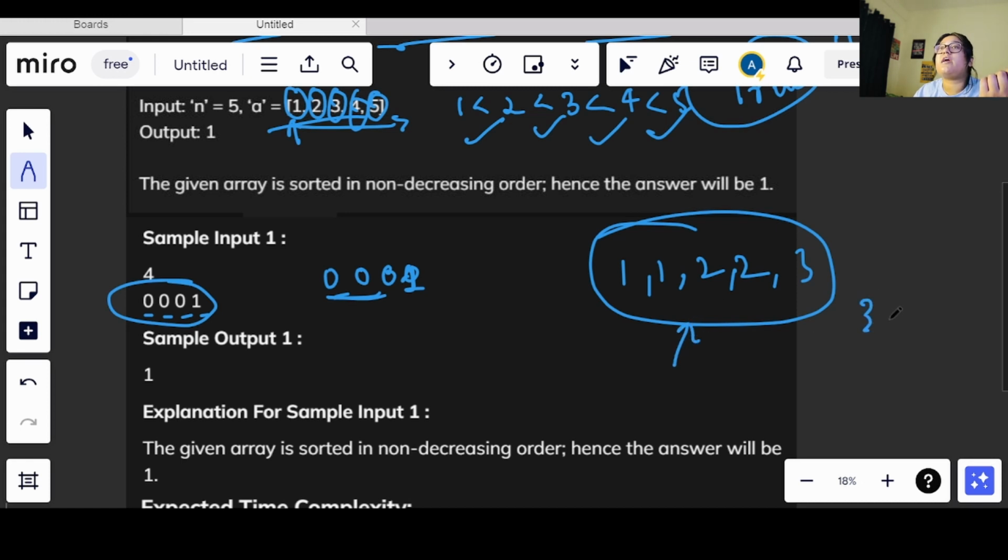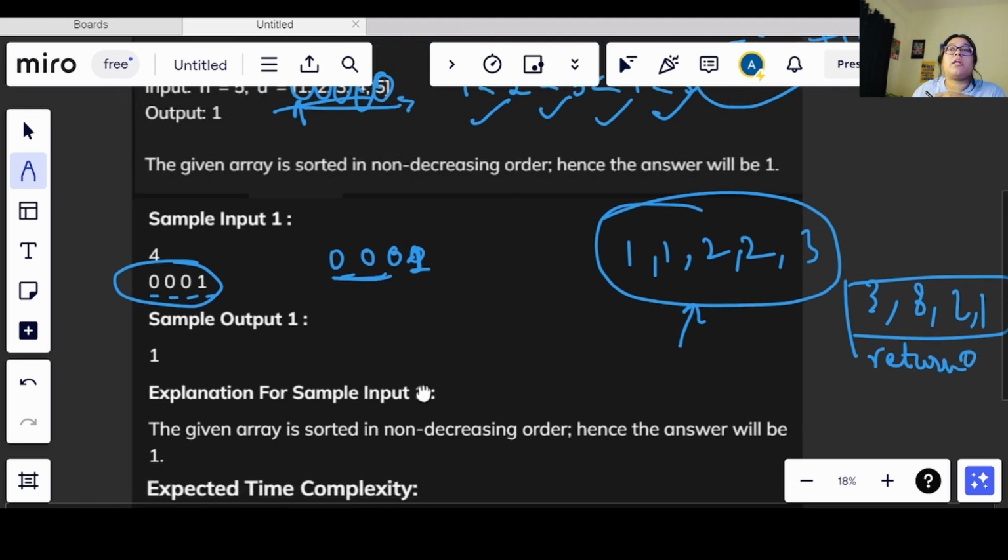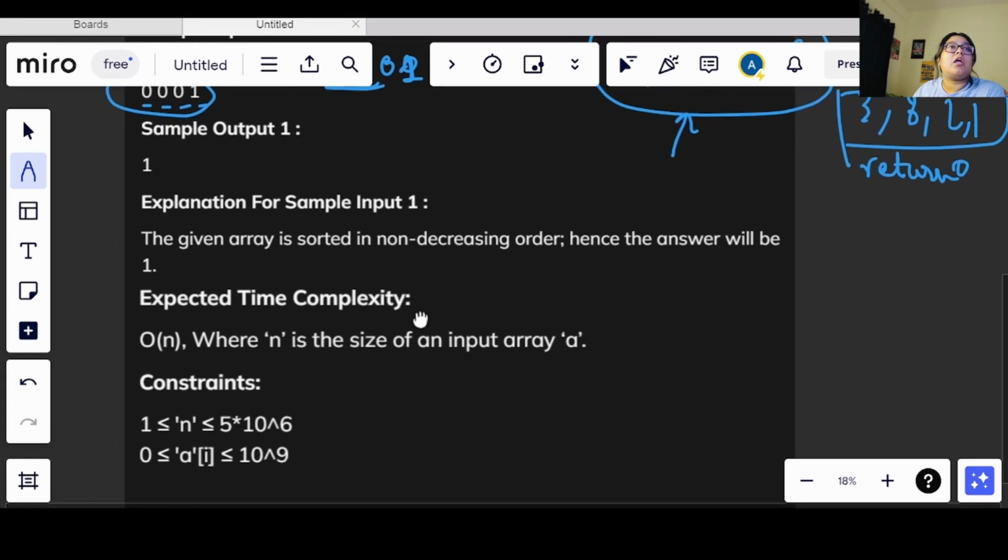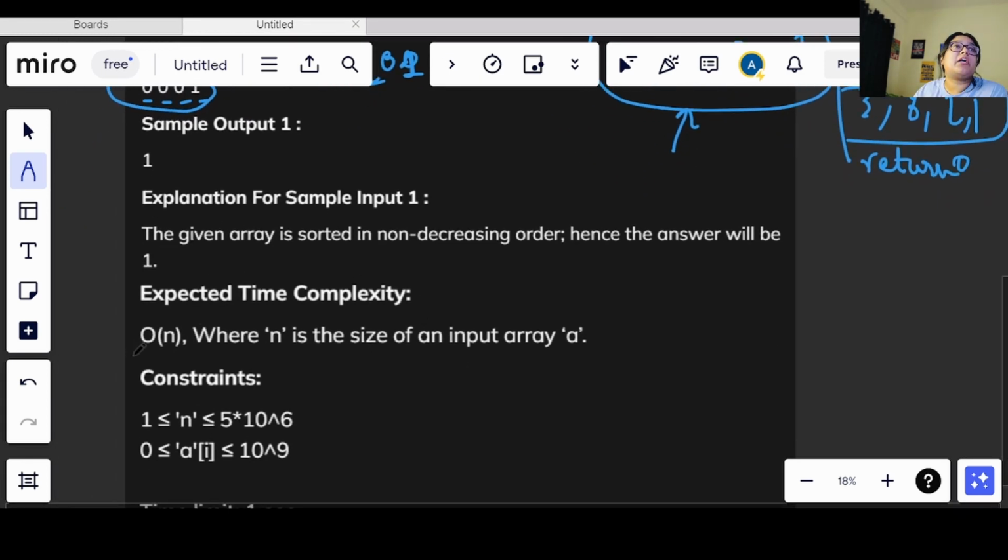Now let's say we have an array 3 8 2 1. For this we will be returning 0. So this is what we have to do in this question. The expected time complexity that we have been given here is O of n. So we need to take care that whatever optimized approach we have will be of O of n time complexity, which means we will be iterating through the entire array only once. Only once, in the sense that there will not be a nested loop.